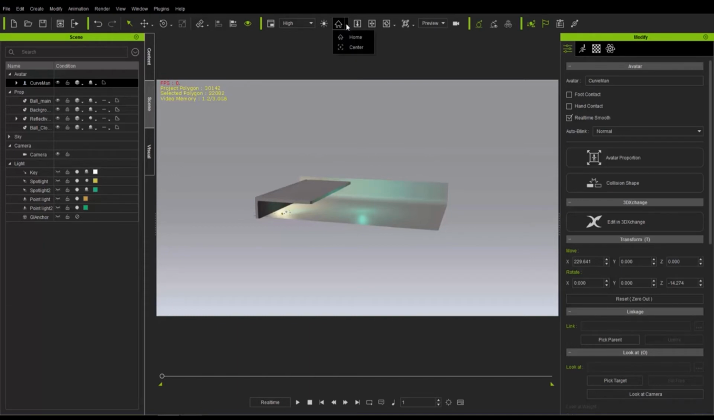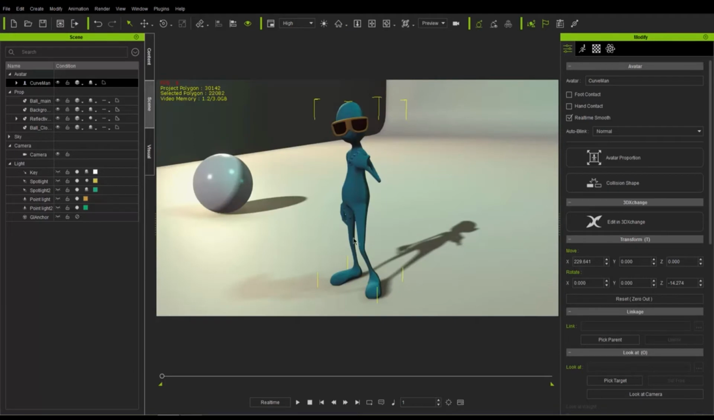If we have, for example, Curve Man selected, and we click Home, it's going to give us a 45-degree angle view of Curve Man. If you want to see the 45-degree angle, you can just press Control G to turn on your grid. You can see we're basically at a 45-degree angle to the grid there. Okay, Control G and turn that off there.